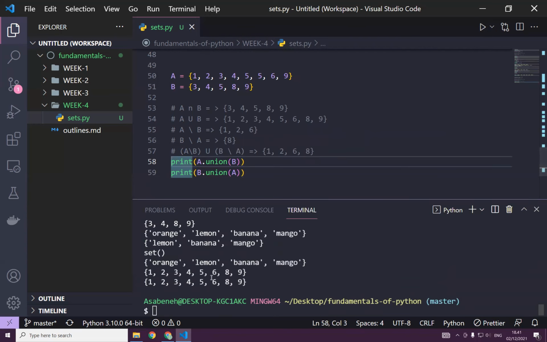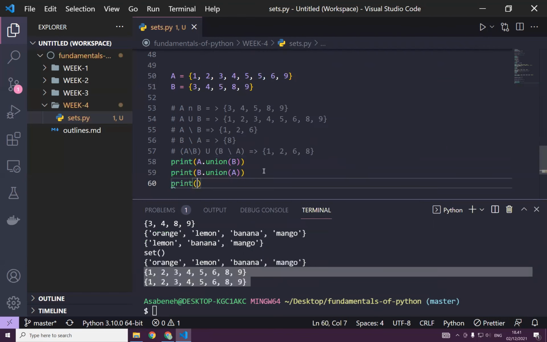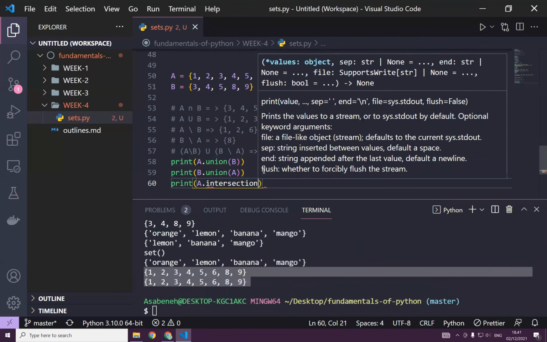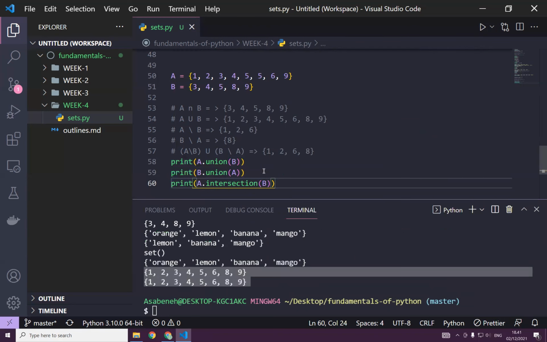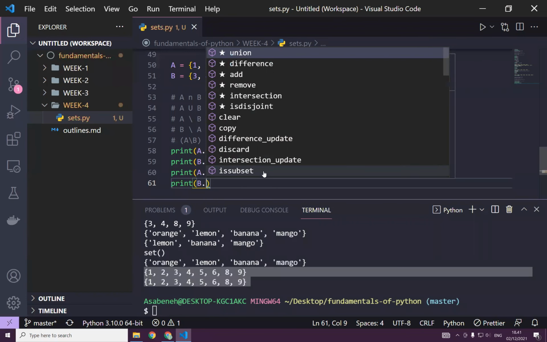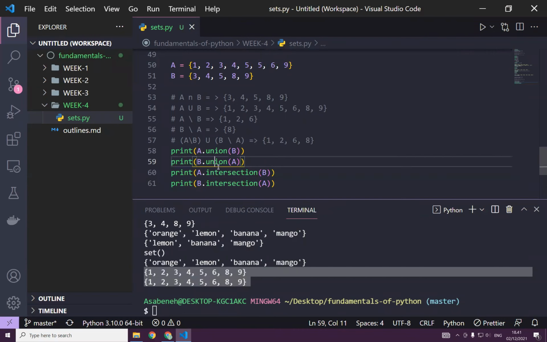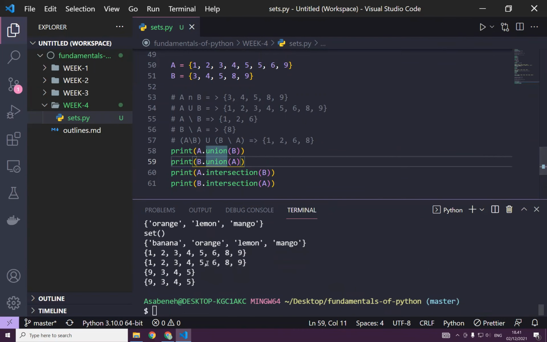Let's see. As you can see, 1, 2, 3, 4, 5, 6. Yeah, so this is what we also set, as you can see. The same. Great. Now, let's see also the intersection. Print A intersection B, or B intersection A. Let's see. As you can see, this is what we said also. Let's see the intersection 3, 4, 5, 8.